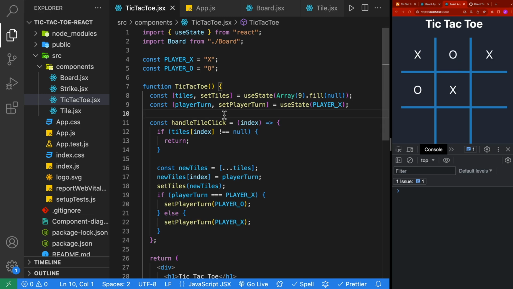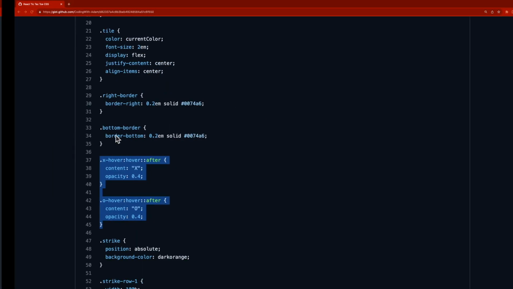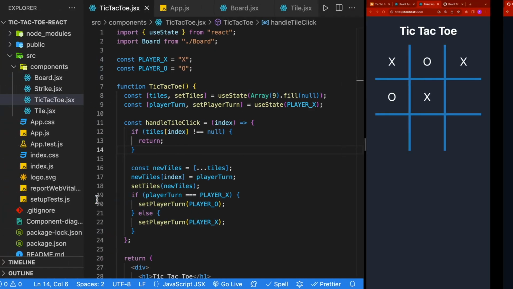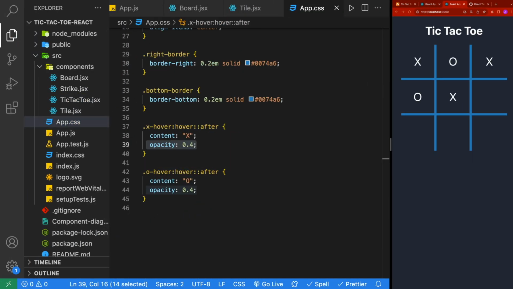The next fun thing that we're going to handle is that when you hover your mouse over the board, it shows you the next player's turn. We'll start by grabbing the CSS that we need. We'll copy the X hover and O hover, and we'll paste that into our app CSS. The way that the X hover and O hover work is that they both have a :hover selector.